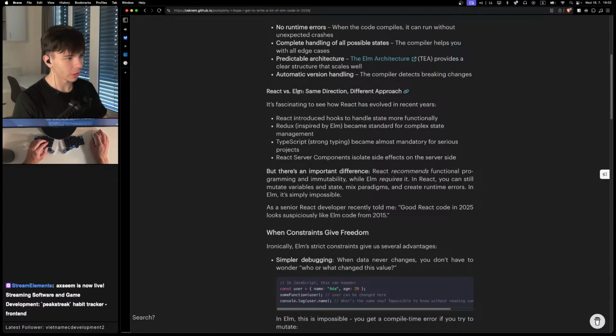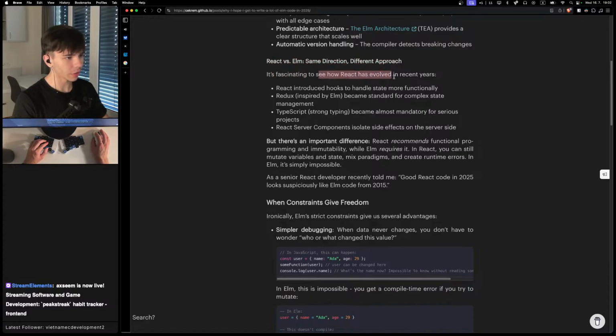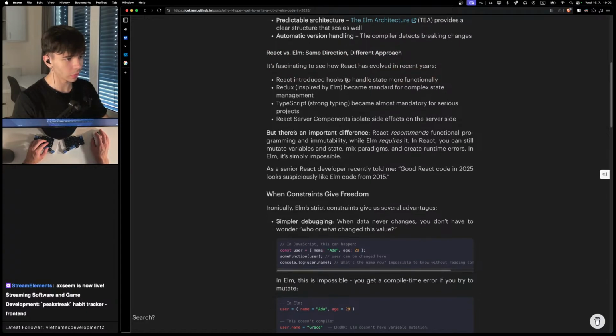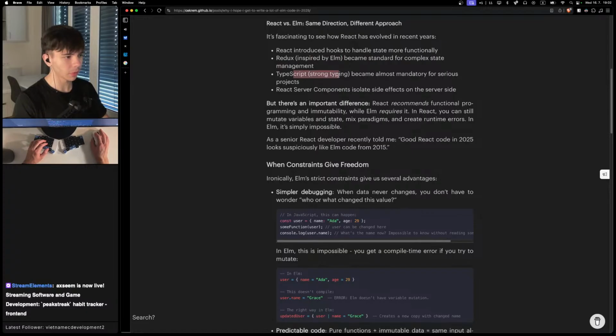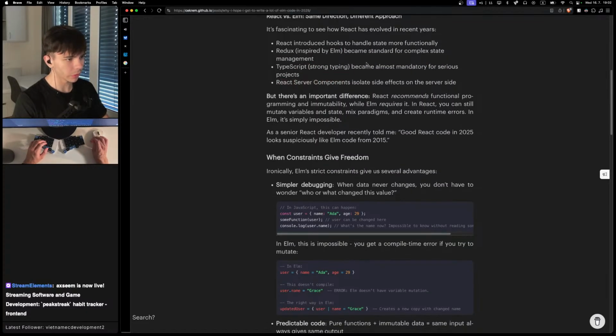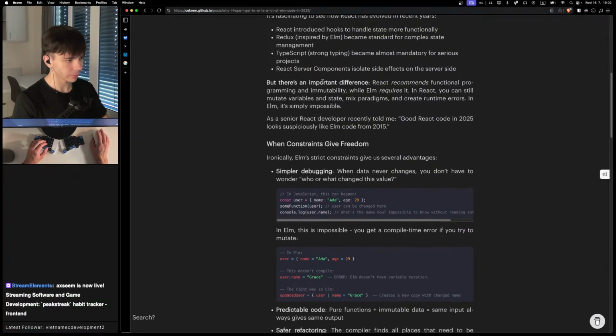React versus Elm: same direction, different approach. It's fascinating to see how React has evolved in recent years. React introduced hooks to handle state more functionally. Redux, inspired by Elm, became standard for complex state management. TypeScript, strong typing, became almost mandatory for serious projects. React server components isolate side effects on the server side.